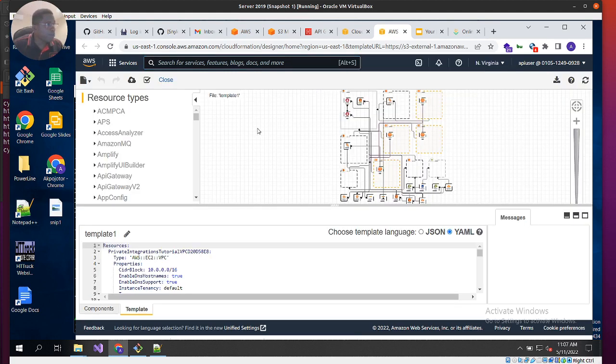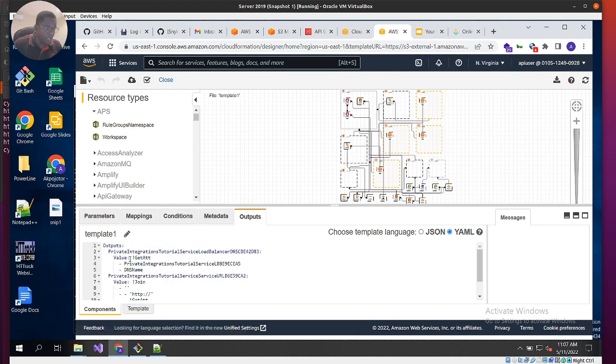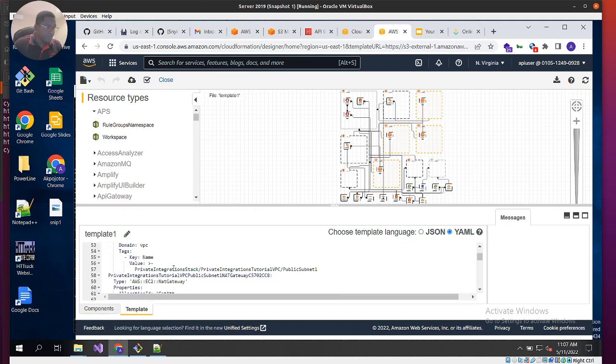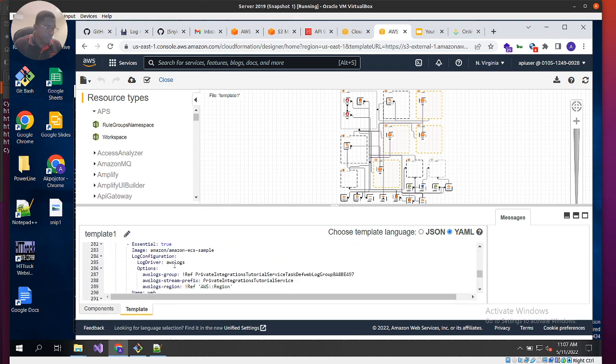So this is what a CloudFormation template looks like. Obviously we can see it broken down into resources, from certificate authority to the API section. Pretty much cool stuff, and this is what the template looks like. Okay, great. So we can look below to see the components, or we can look at the template, which is what you saw me doing in Notepad++.